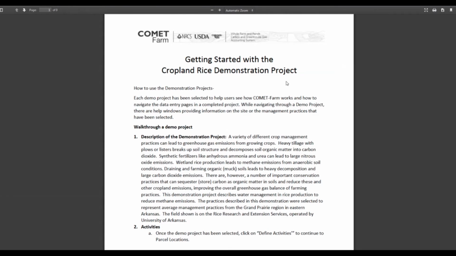I encourage those of you who may want to have other folks learn how to use the tool, but they can't attend a training, they can download these tutorials and work step by step through each portion of the COMET Farm tool so that they can understand how to use it.